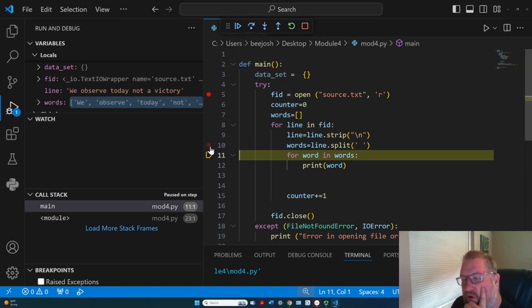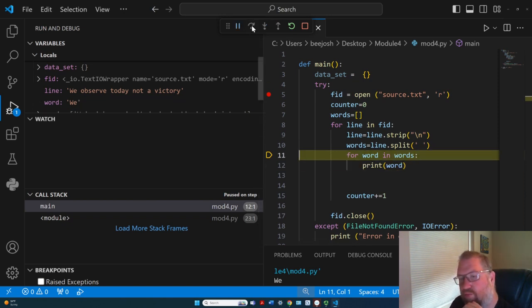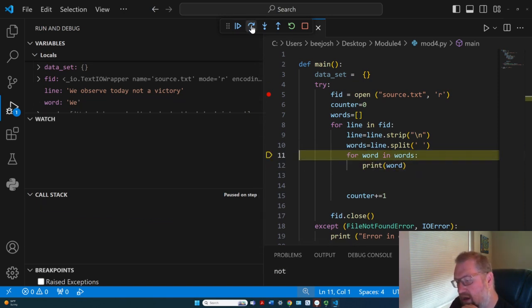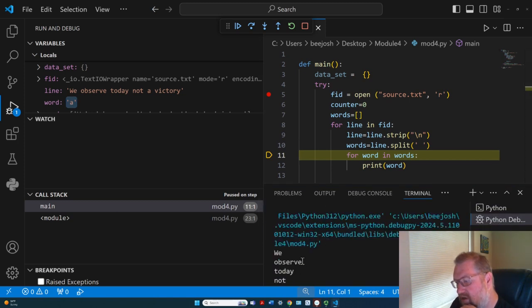After line 10 ran, we can see that the words list filled up with every word that's in that line of text. That's awesome. So now I'm going to go ahead and just print every word separately. And you see how we're doing that down here below. It looks like the print is outputting every word separately.